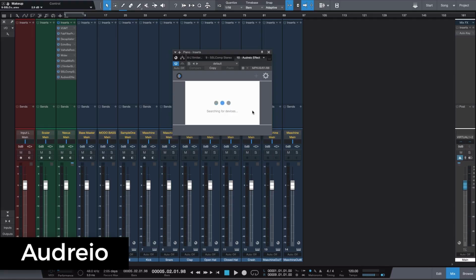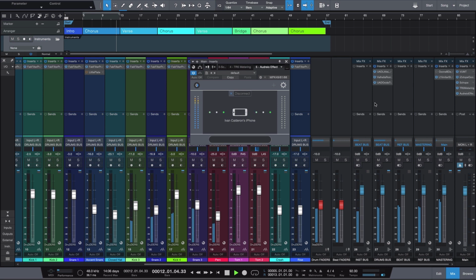Finally, last but not least, we have Audiia. Now this is a plugin that I've done a review on, so if you want to learn more about it, I'm going to link it up top here. But essentially, you add it to your master bus, and then through either a wired or wireless connection, you can stream your mix directly from your DAW to your phone. I've drastically reduced my trips to the car to check my mixes thanks to this little guy, and I couldn't recommend it more.